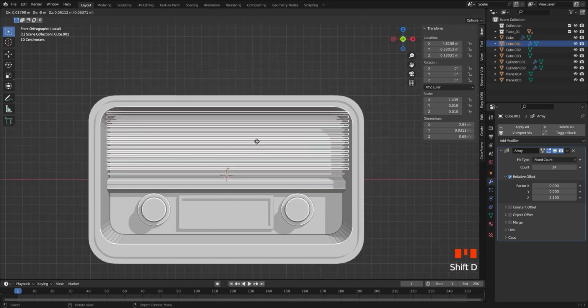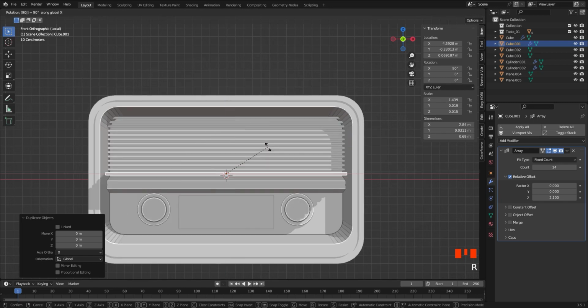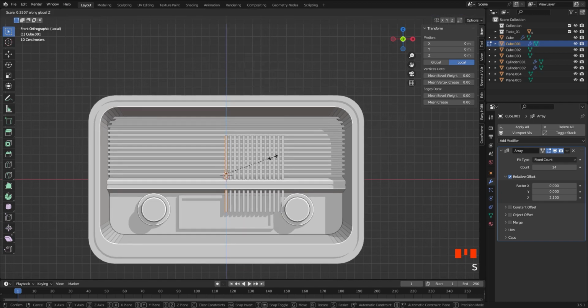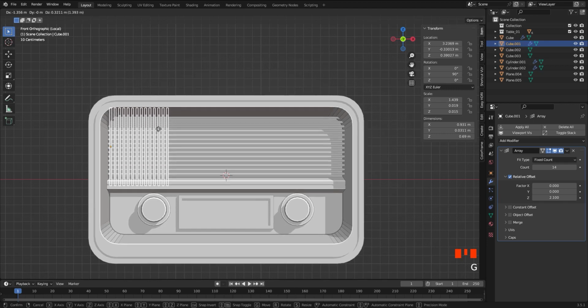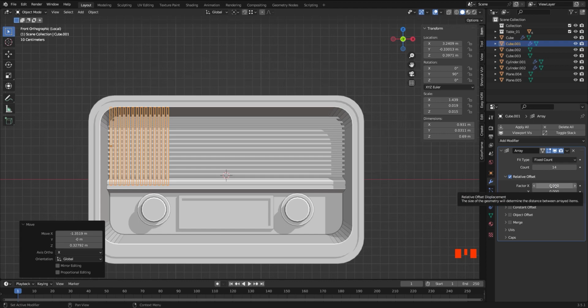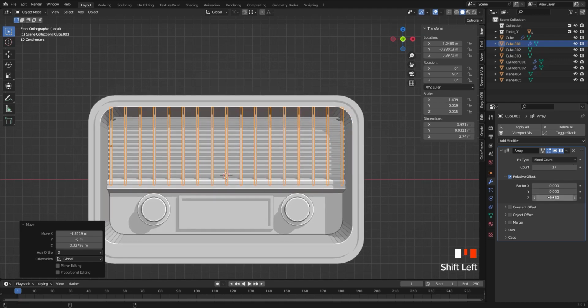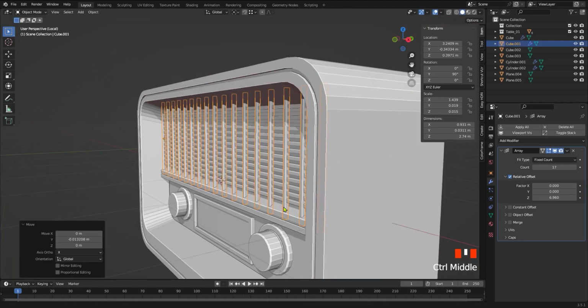Press Shift D to duplicate it. Rotate it in Y-axis for 90 degrees. Scale it down in Z-axis. You can hold down Shift while rescaling it. Therefore, it alters much more smoothly. Drag it out a bit so they will not intersect.